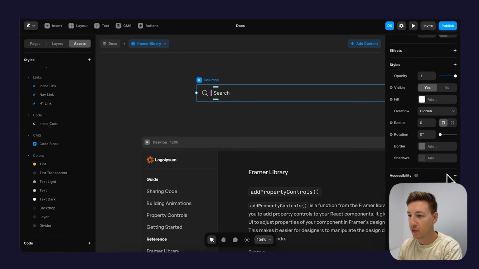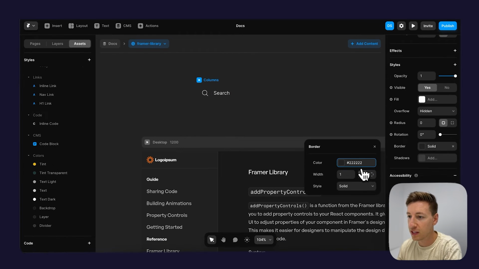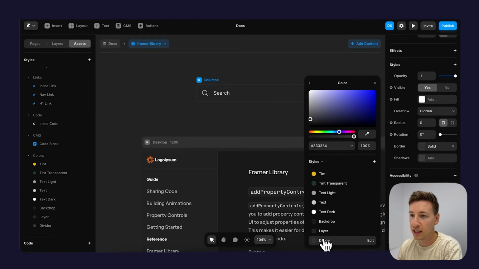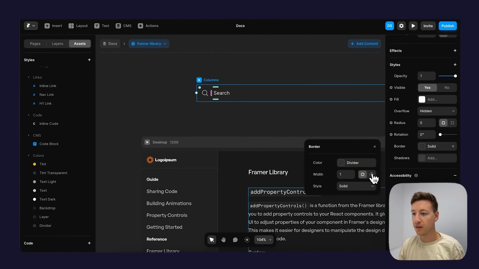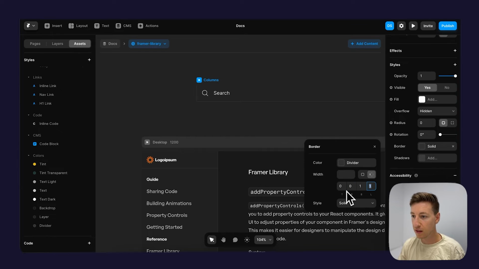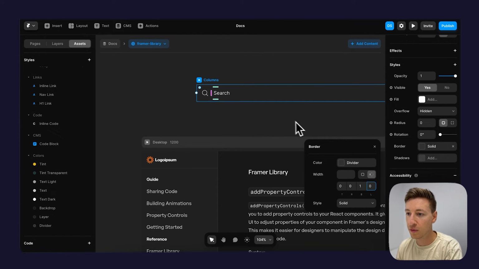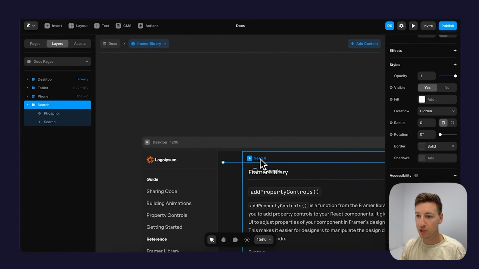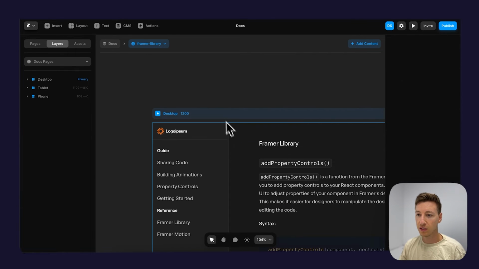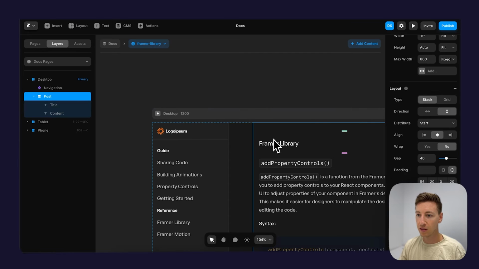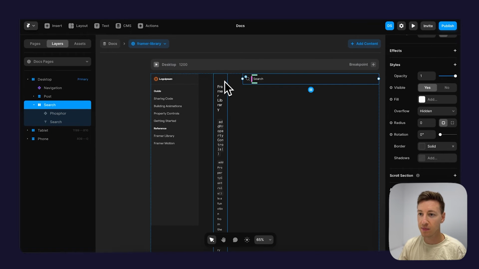The only other thing that I wanna add is my little divider down here at the bottom. So I'm gonna add that divider, and I'm gonna set it to only be at the bottom so I can put 0 for the top, right, and left. And I'm just gonna put this into my page here real quick. So you can come over here, just drop it into my desktop.